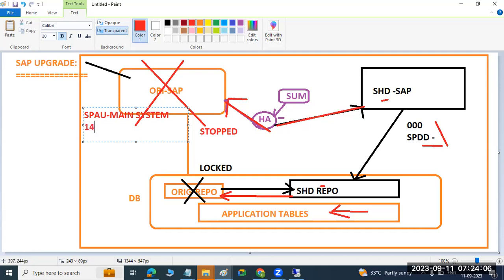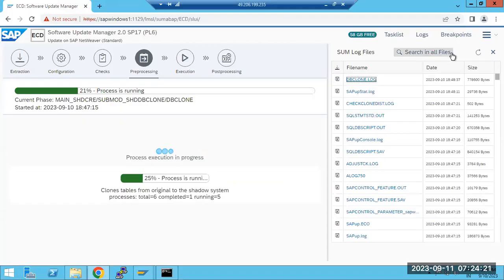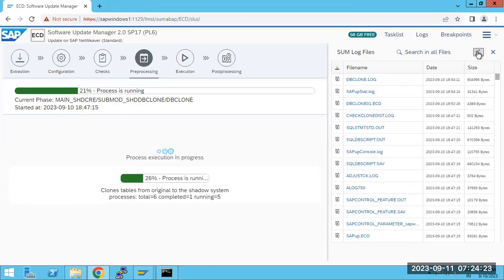For this, we have 14 days' time. Within this 14 days, we can complete it. But we have to perform this before you go for the downtime phase itself. You need to perform these SPDD changes here, right? So this will happen within the shadow creation time.